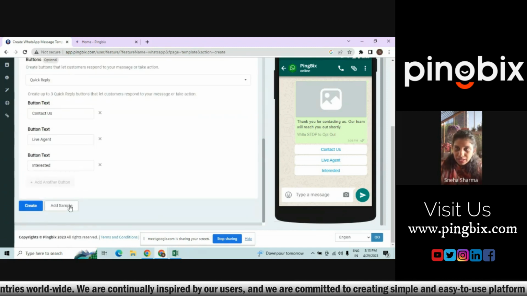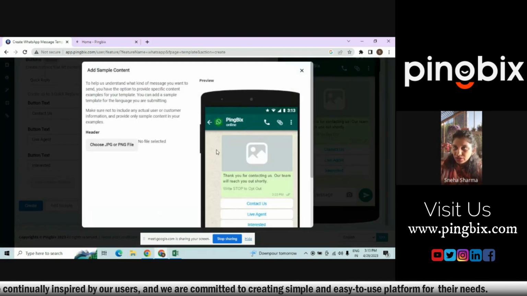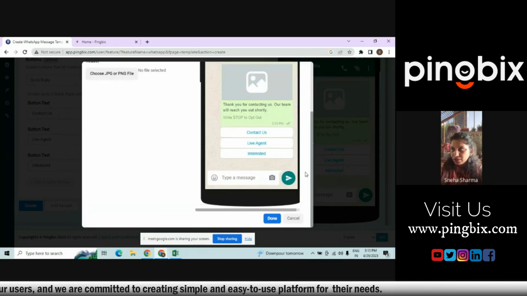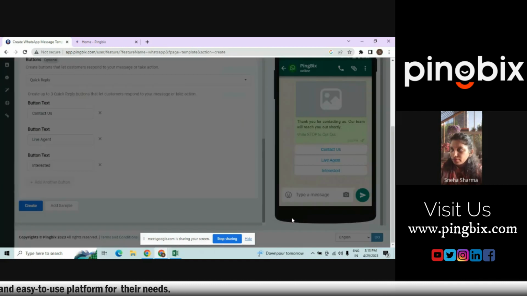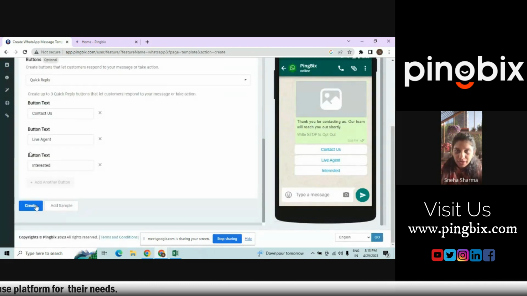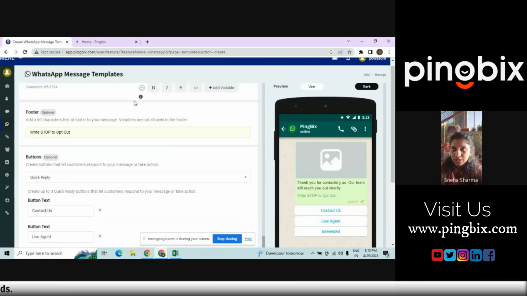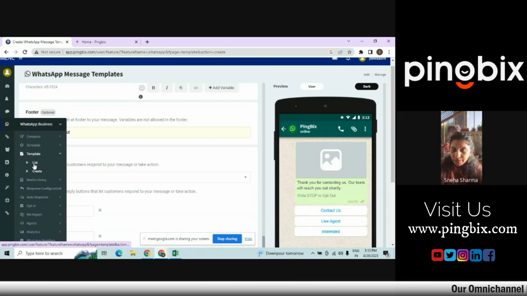Now you can see the add sample button is visible, because I have to add an image here. That's why they've given the add sample. Once I add an image here, I can just choose done. I can either add it from here, or just like that, I can just take approval. So you just have to create it, and you will be able to see this template in your template list.